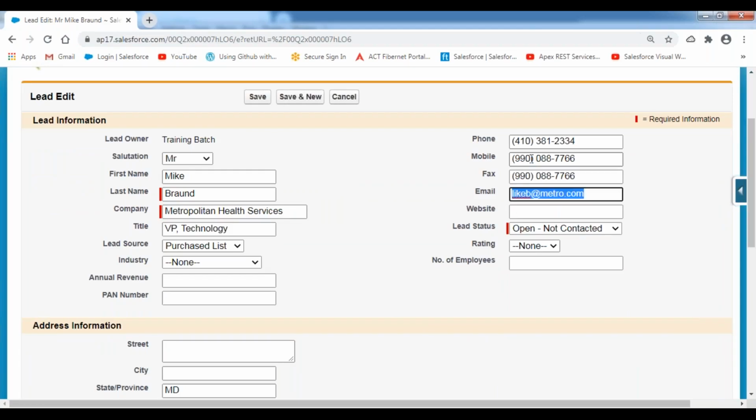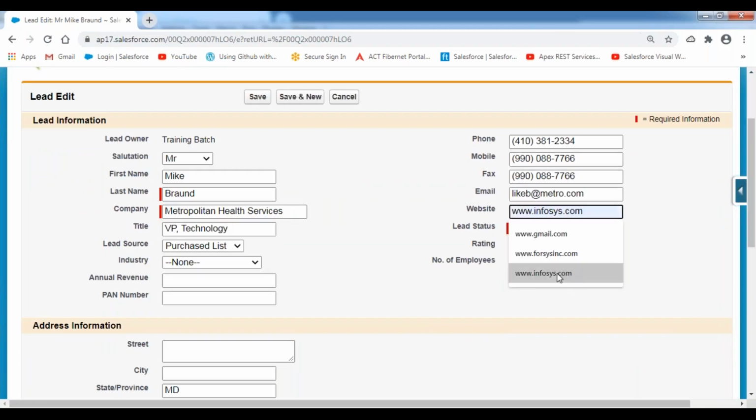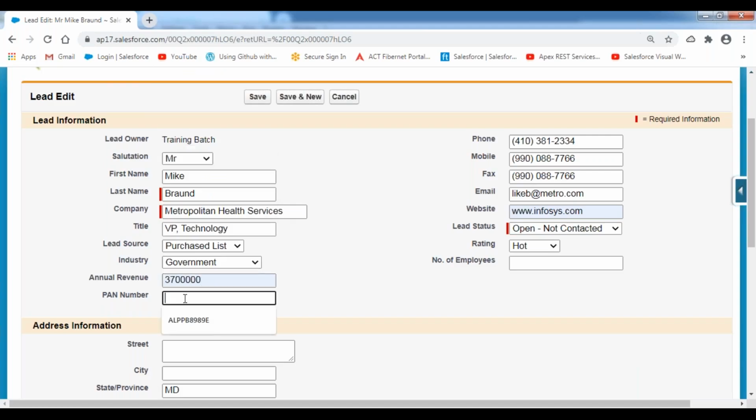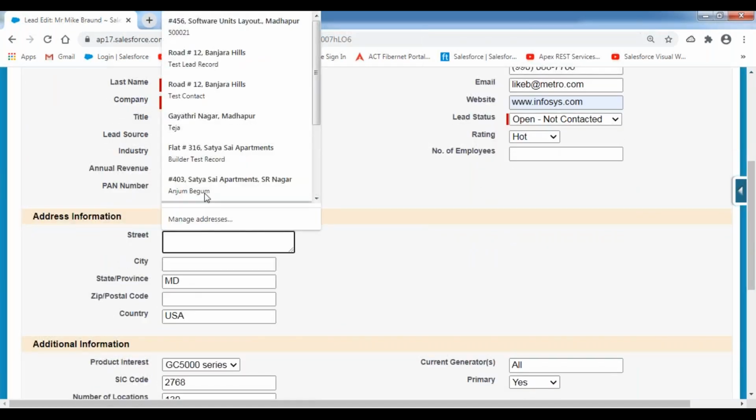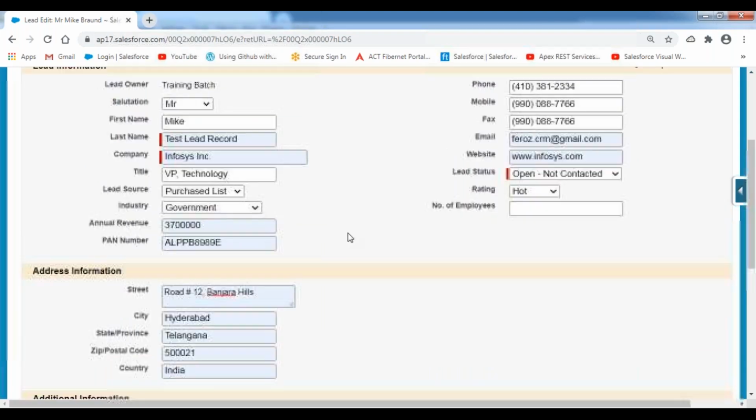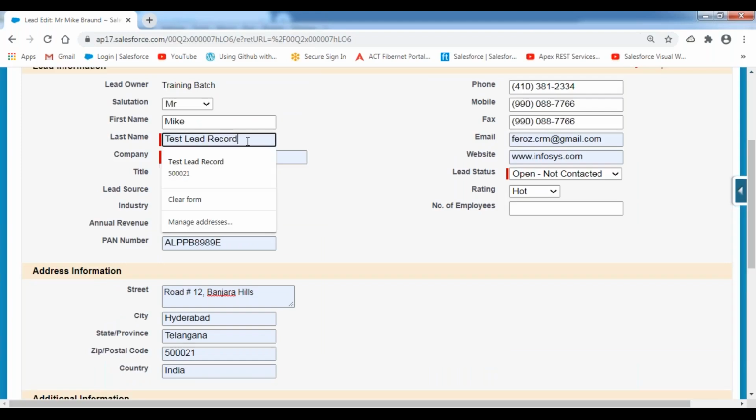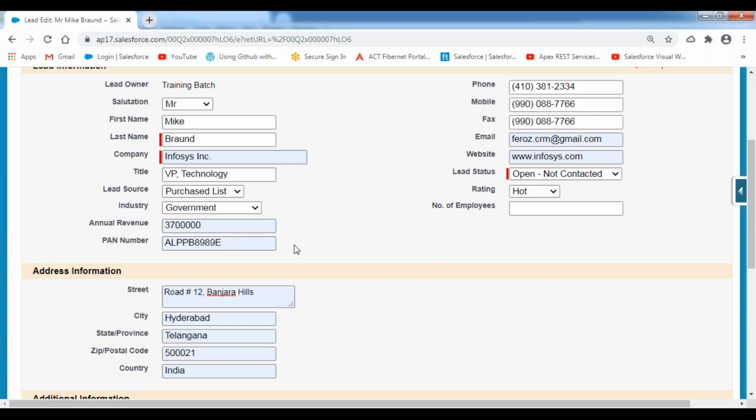Fax number also. State I'm indicating somewhere. No, I've given some values over here. First name I'm indicating like some brand mic. The details are available. I've given all this information.